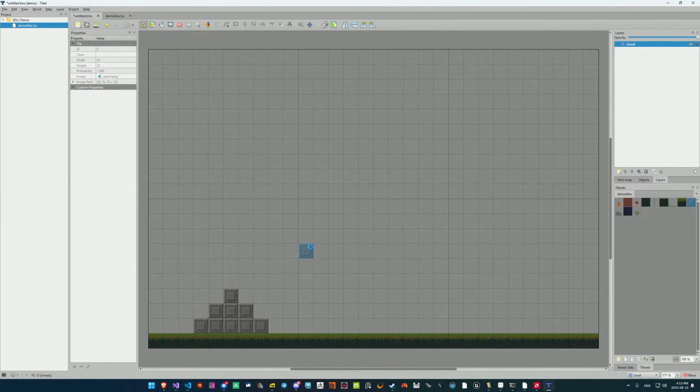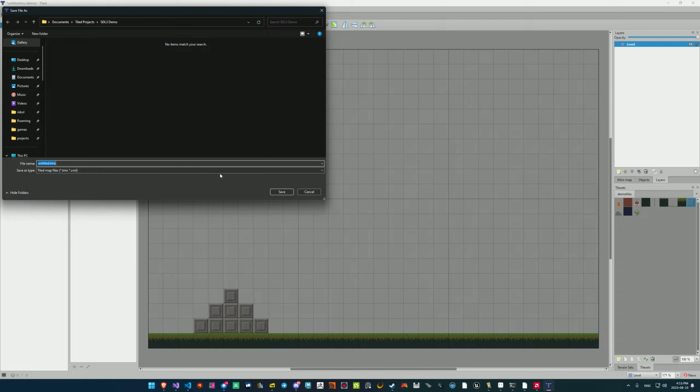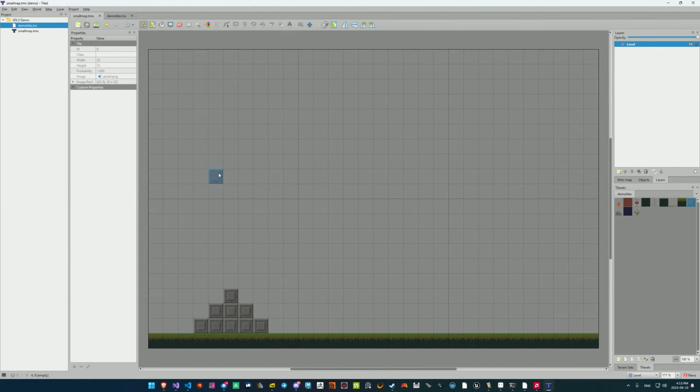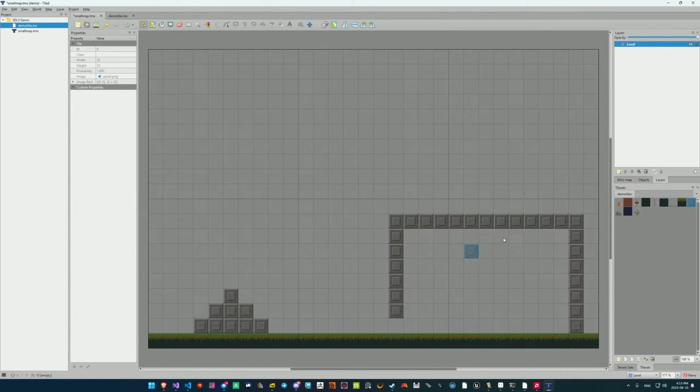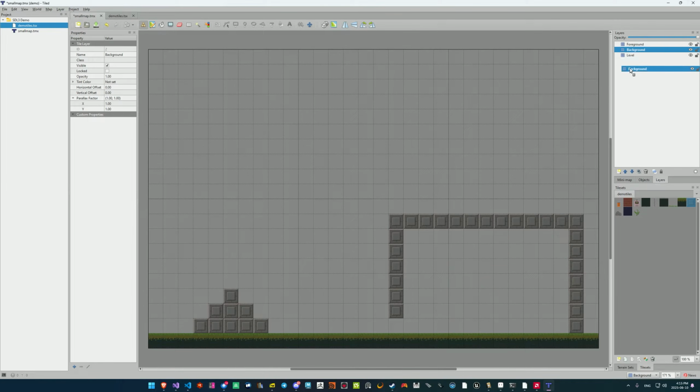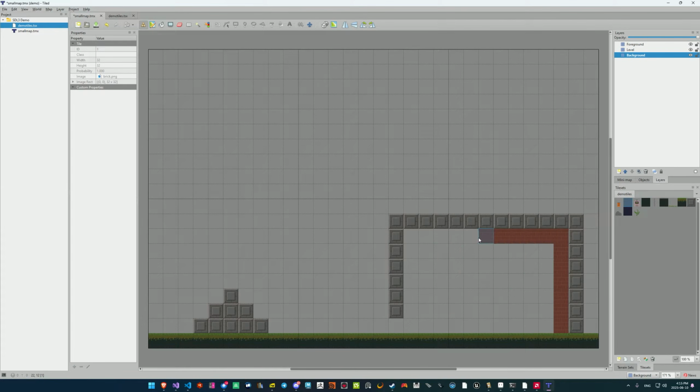Right now it's probably a good time to save our map so we don't lose any work. The layers in Tiled work just like in other layer-based tools. Layers on the top are drawn on top of layers underneath. Since I'd like to add a background and foreground layer, I'll place the background layer at the bottom of the list and the foreground layer at the top. Then if I click my background layer, I can start painting those elements as well.